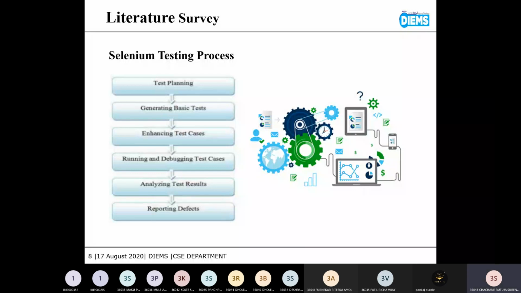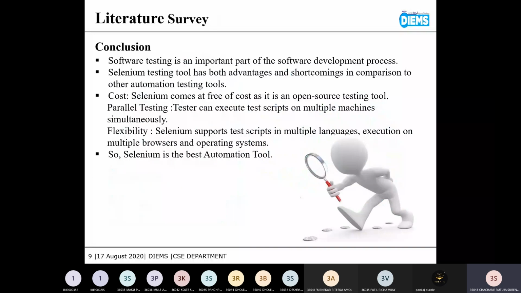So now, conclusion: software testing is an important part of the software development process. If there is software, then we need to check whether the software is defect free or not. We have to find out whether our software is bug free or not, because bugs are very expensive. So we use automated testing.